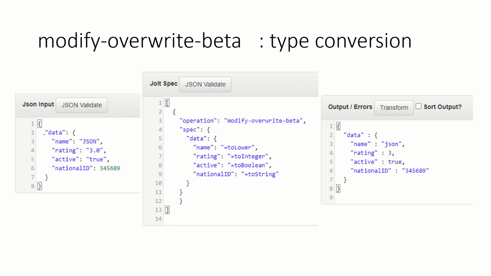Under my input there are name, rating, active and national ID. Name is string. I just want to lower it. I would just want to change a case, lower case. So I will select operation modify override beta because my value is already there. Then I will imitate my structure data, name and name.